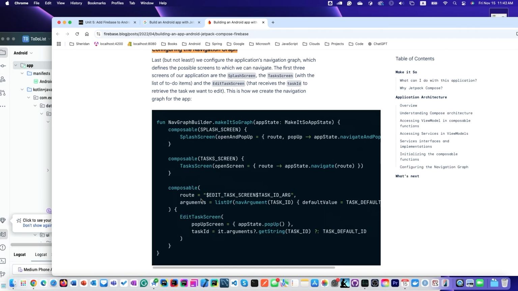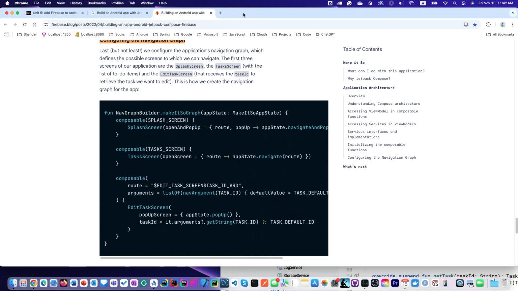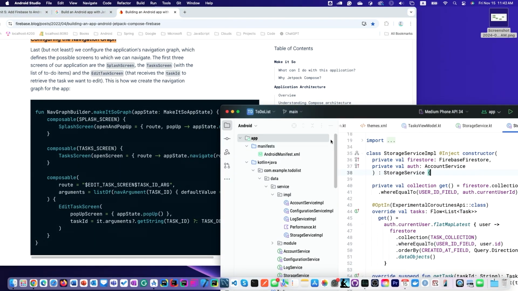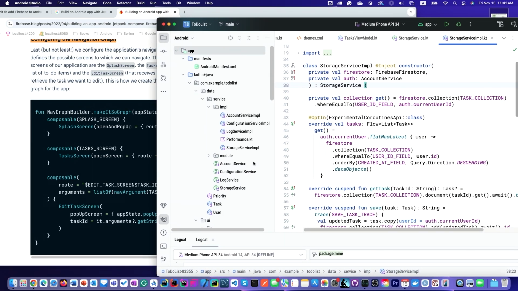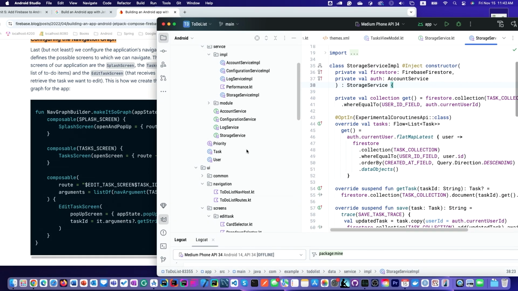I will open the code so we can compare what we see here and other pieces of the code in the program. So we'll see the relation. Okay, so this is code. So she is creating the navigation graph. And where is it?